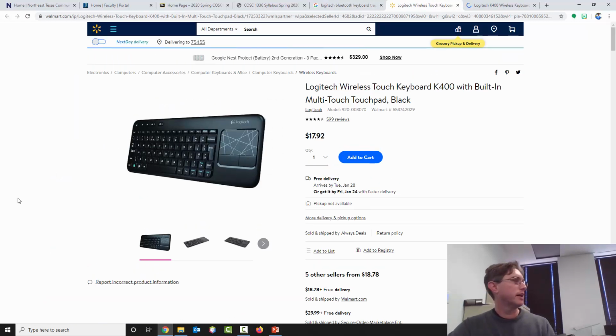And it's great if you have some kind of computer set up connected to your TV, and you want to control it wirelessly, and you don't have a flat surface to use a regular mouse. You've got the trackpad here and you've got the keyboard there. So those things are pretty cool.